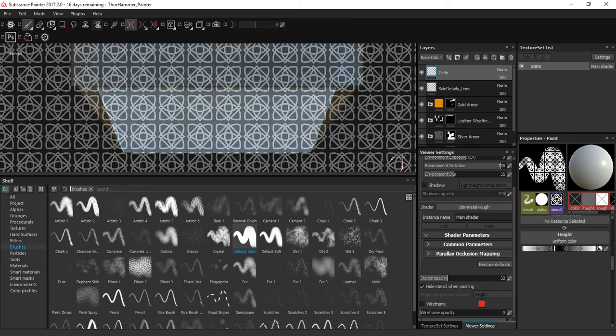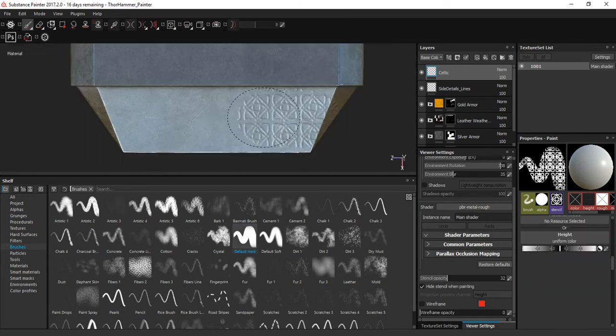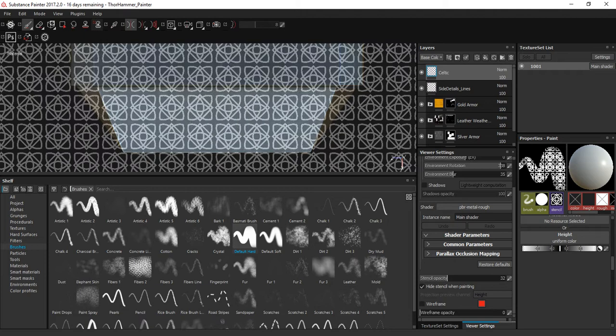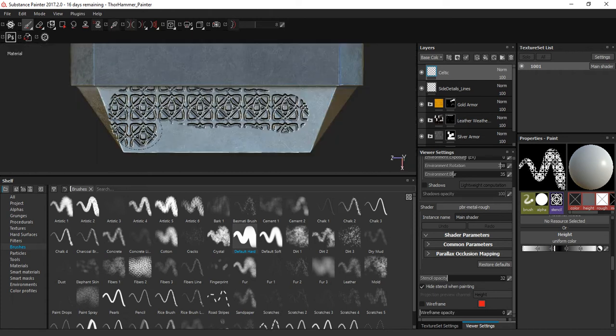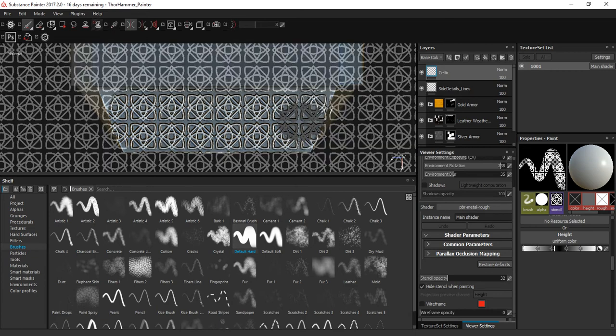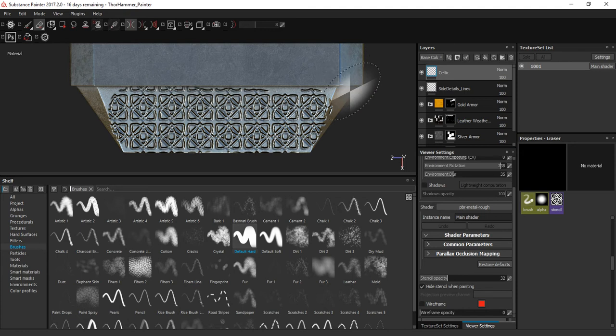Let me take my height out more. Nope. There we go. Okay, so I'm just going to paint this in where I want it, like so. Okay, then I'm going to go to my eraser, shrink it down, and then just erase the stuff that I don't want.